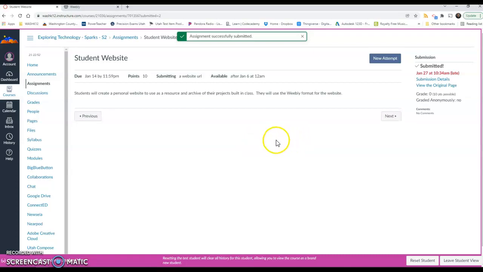Just make sure you do that for every project so that we can get it graded. You do not have to resubmit. If you've made changes to your website, it'll show up when I select your website URL.